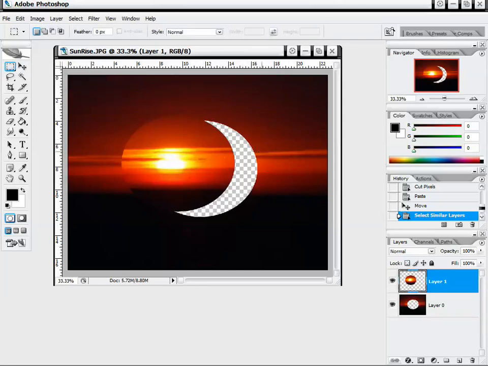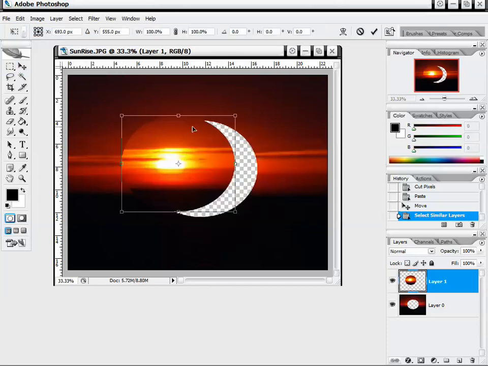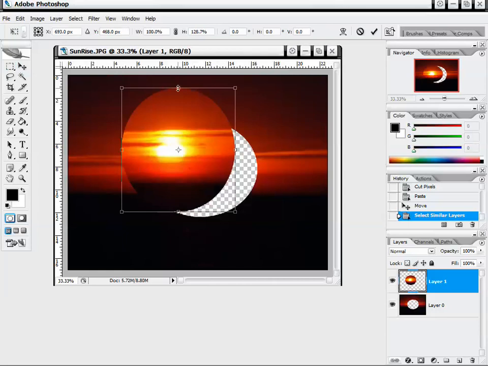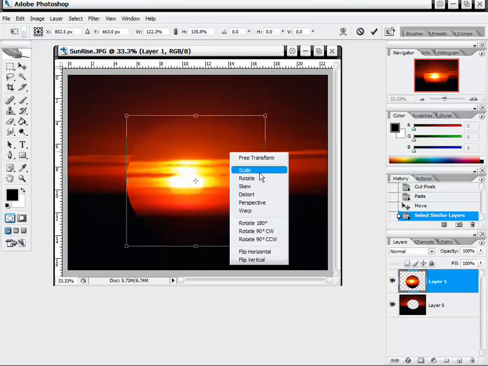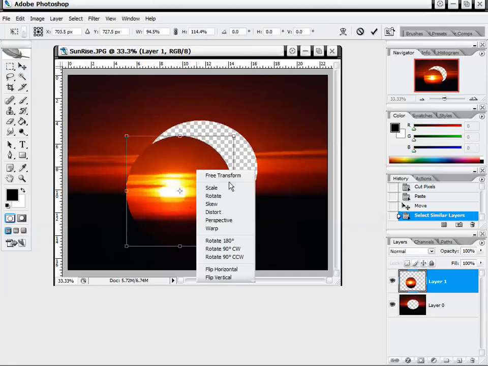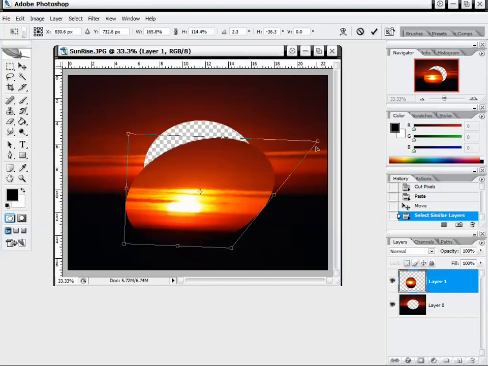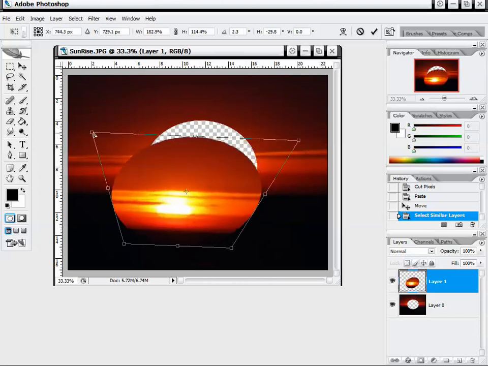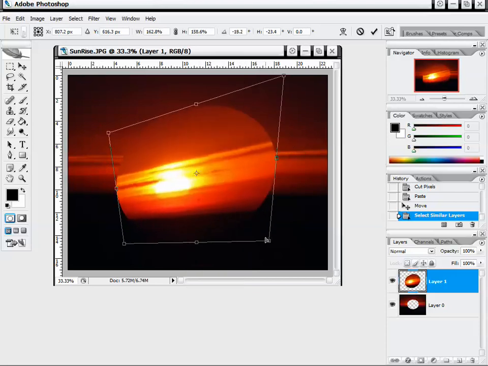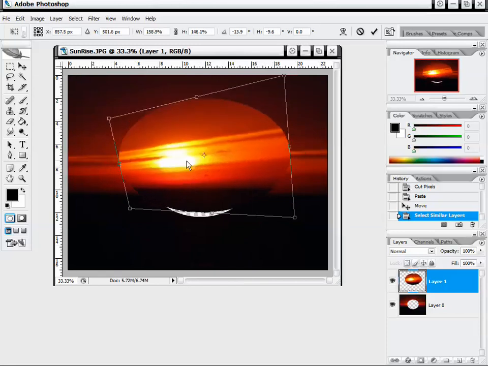With our selection tool, we have a bunch of other options. If we right mouse click, we can go to free transform, which will allow us to stretch out our image, really pull it out. Right mouse click again, we can select scale, we could rotate it, we could do skew, which is going to give us a different option for editing. And right mouse click again, we can go to distort, which will allow us to actually move out our corners and completely adjust this image.